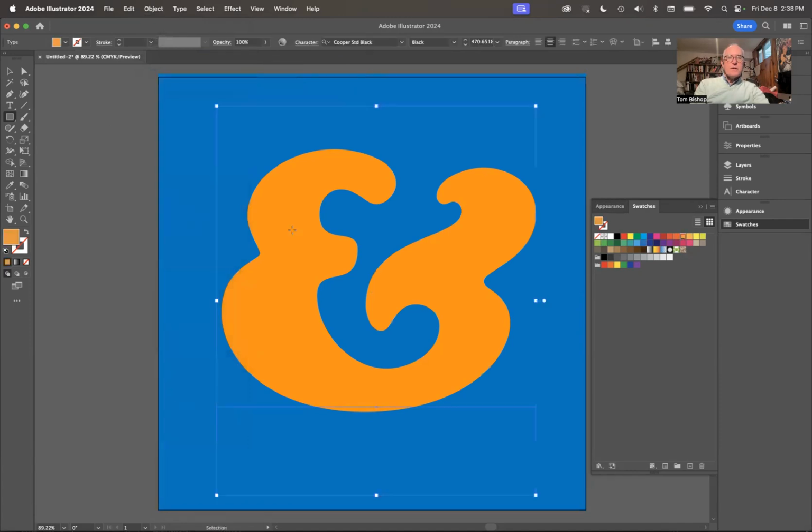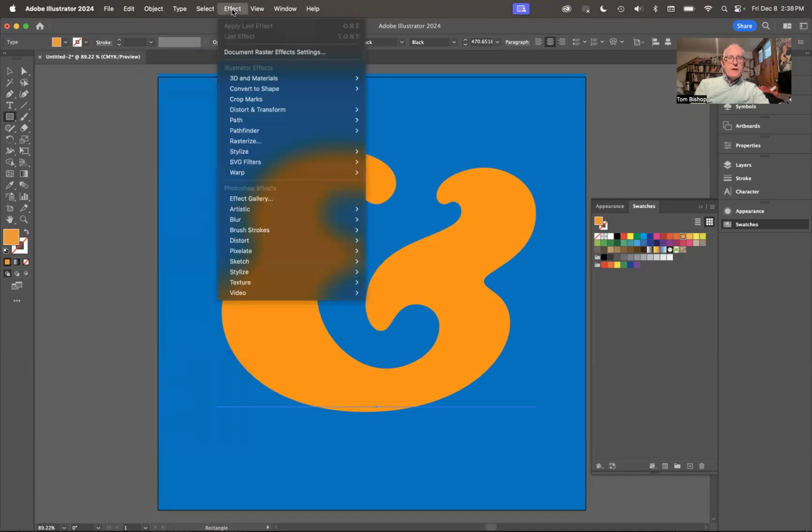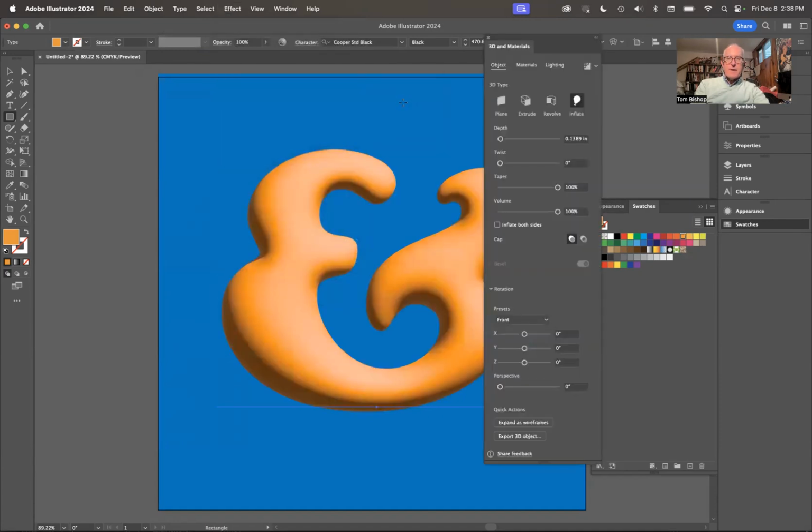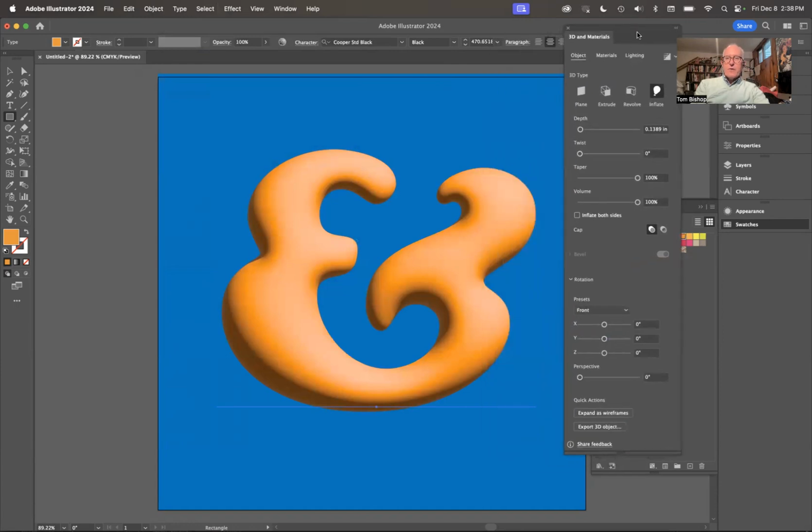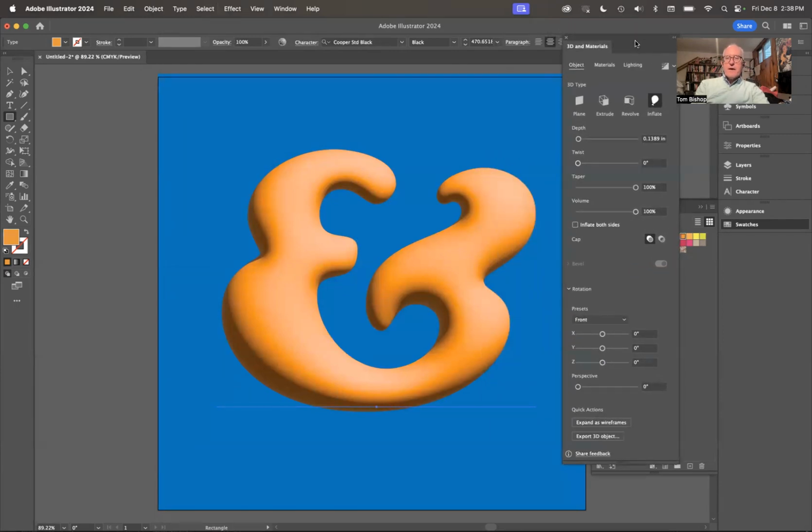But what I want to show you is this. I want to grab this piece of type, and I'm going to go into the effects menu, 3D materials, and go look at Inflate right there. And it says, poof, I'm going to give you an inflated thing. Reminds me kind of of Monty Python, the way that it looks. But right now, what I wanted to show you is you've got depth right here.